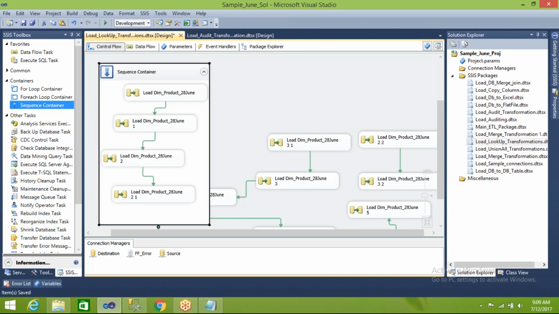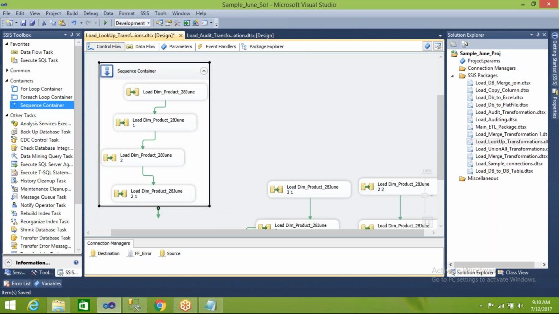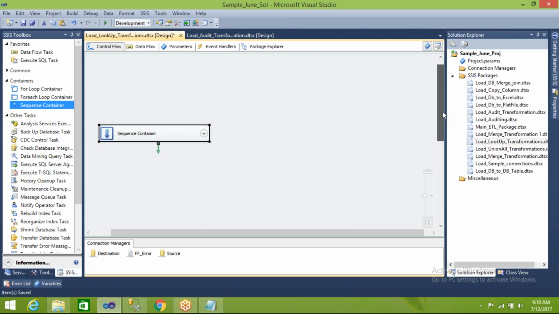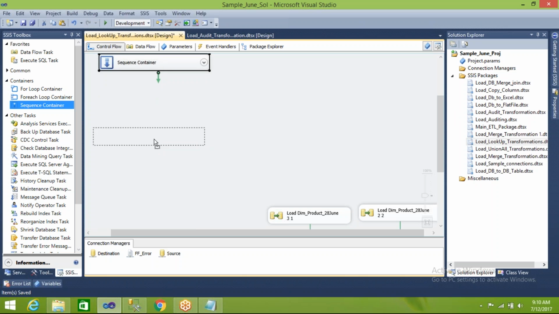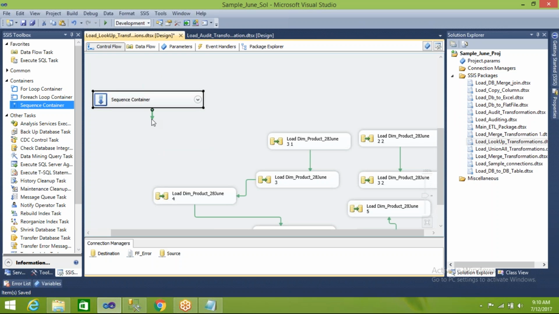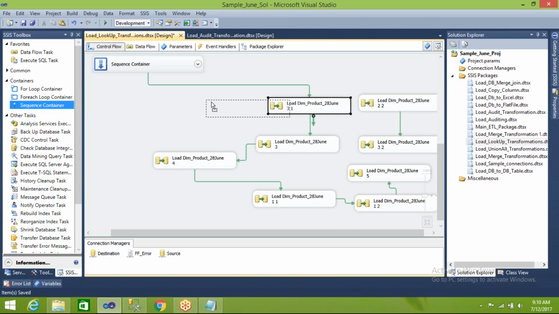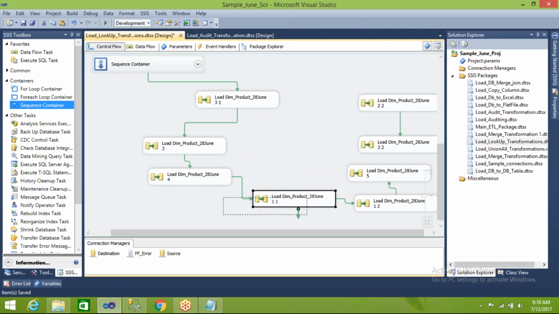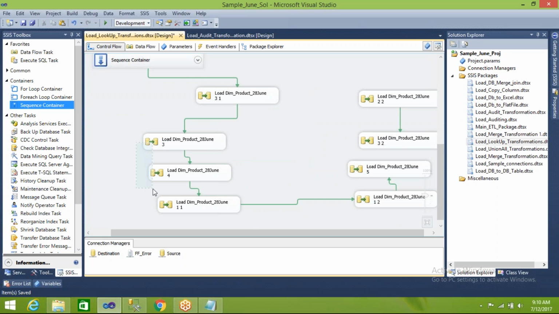After that, what is the next task for this? Where we have disconnected, right? So give the connection from the sequence container to this. You feel like this is an individual task, I don't want to keep that particular task in any container. Again, you feel like these three are the dimensions. You can take one more sequence container and remove the connection from here to here, and from here to here.